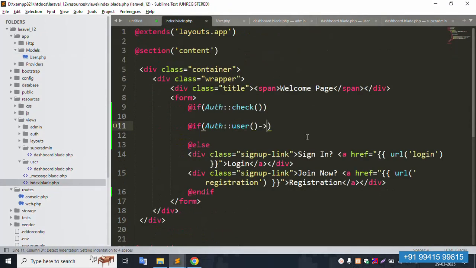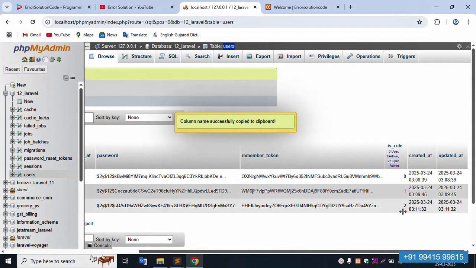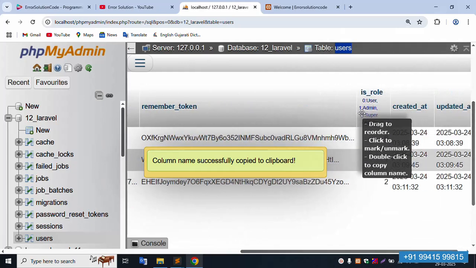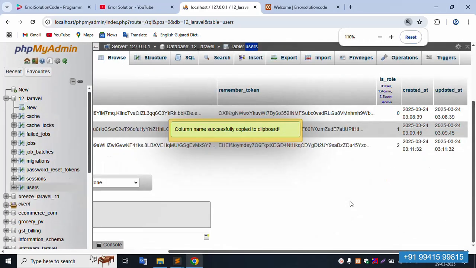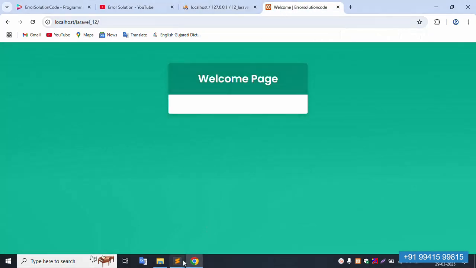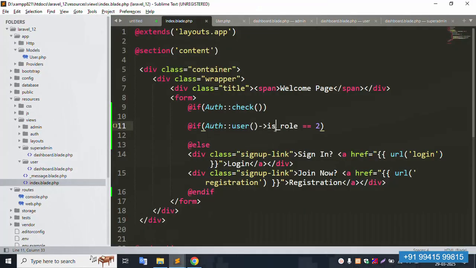Paste it here, equal to 2. 2 means super admin, 1 means admin, and 0 means user. This is working fine. Let's check this, zoom in, it is available. And let's implement it, equal to 2.